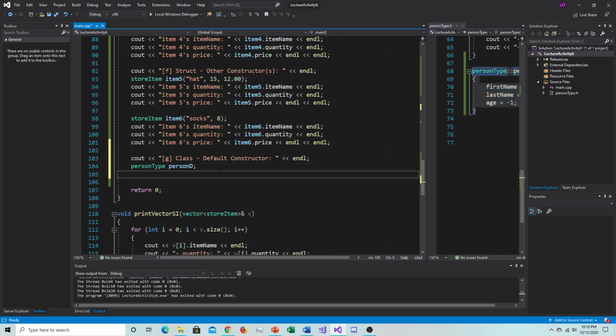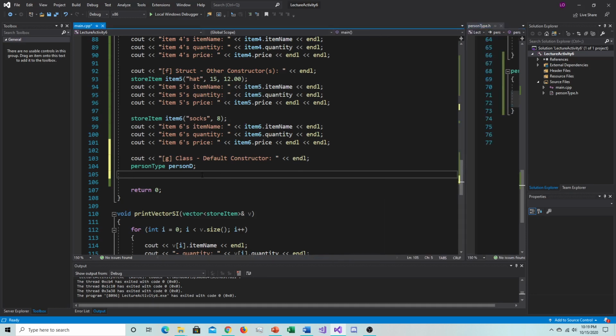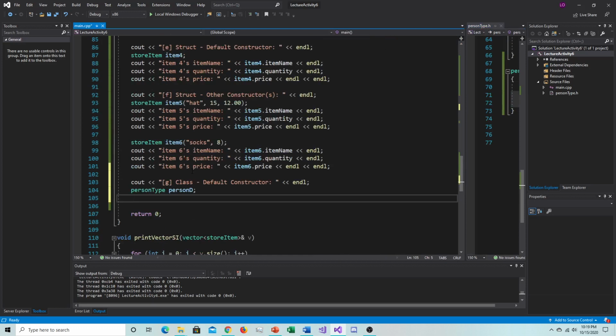Now, admittedly, it's kind of weird that you have a class variable of type person and you set their first name equal to NA, last name NA, age -1. But doing it like this is better than not initializing it. Does that make sense? So let's cout person D's individual private variables. Okay, so I have to say cout person D dot.